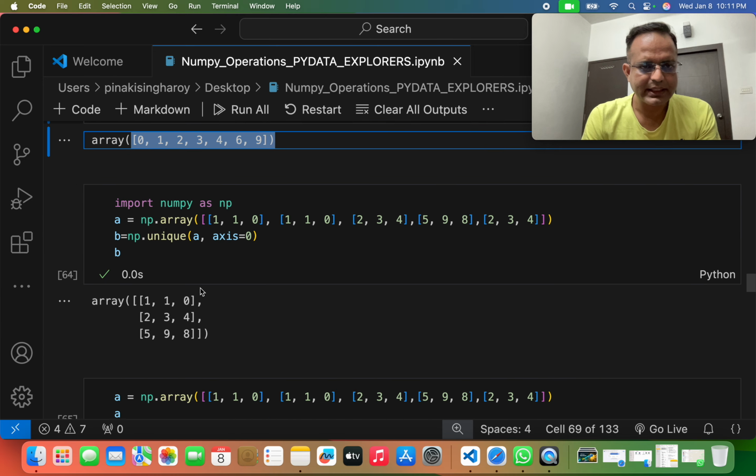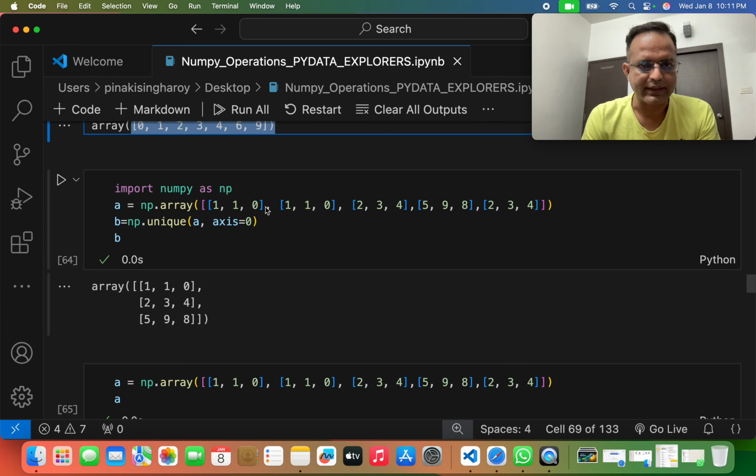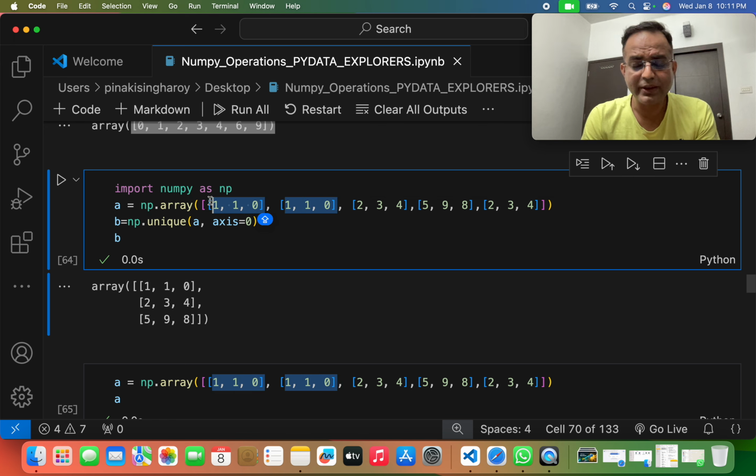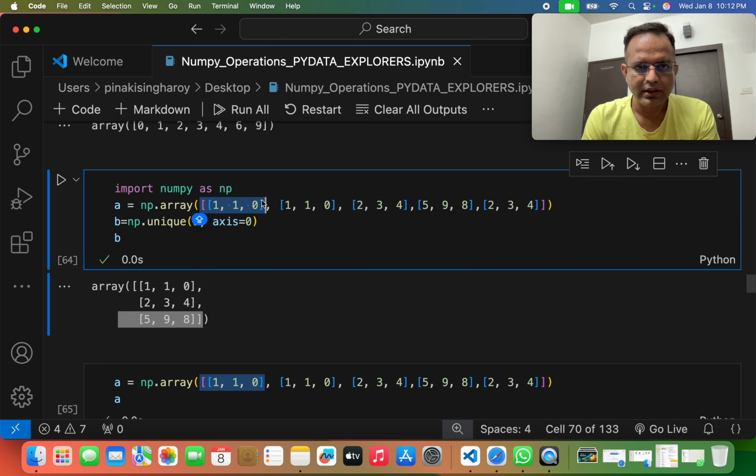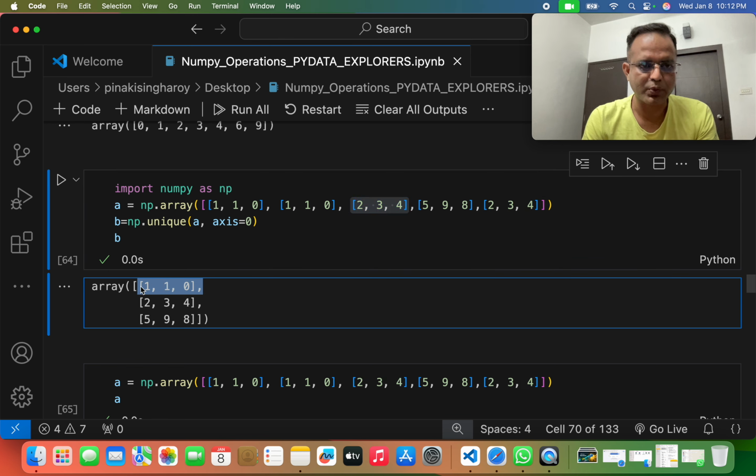Then I'm checking with 3 arrays. There are 5 arrays there, 110. This array is repeated here, and again this array is repeated here, and 598 is not repeated. So 598 comes as it is, and for the repeated arrays, this one and this one, it takes 1 time. This one and this one, 110 and 234.